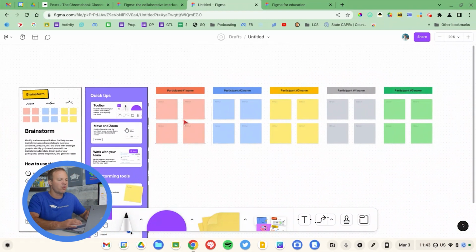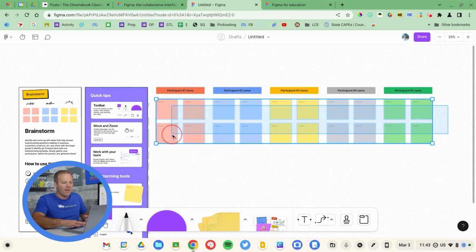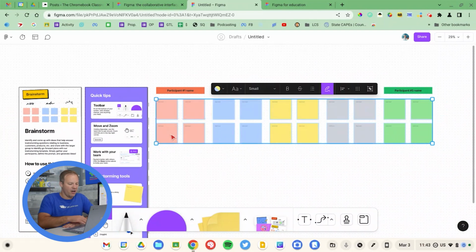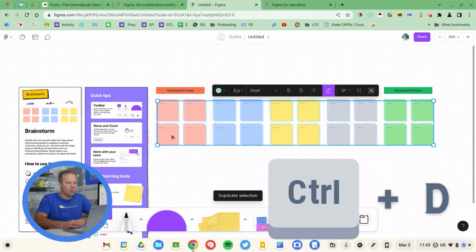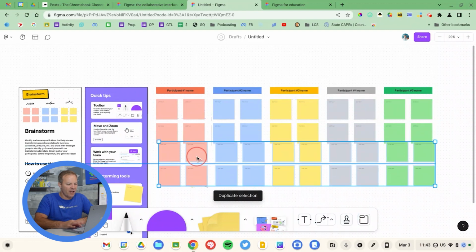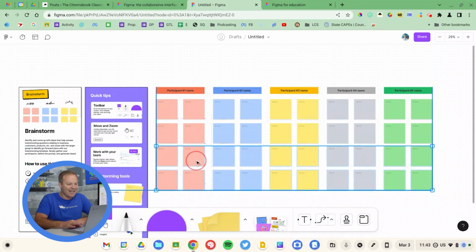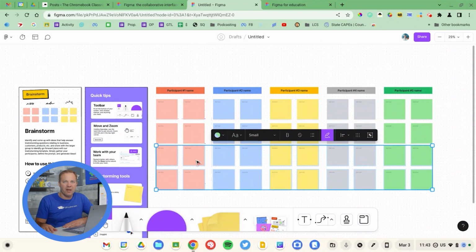Now I want my students to do a few more than 4, so I'm going to actually click and highlight the 4 templates that are there, and I'm going to do Control D for duplicate, and I'm going to just drag those down below. So I want my students to come up with 8 ideas, and you can adjust your template accordingly.